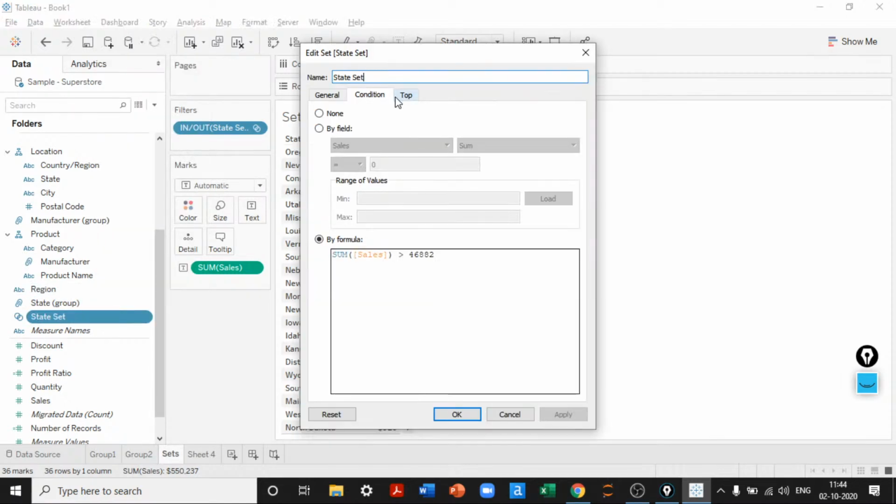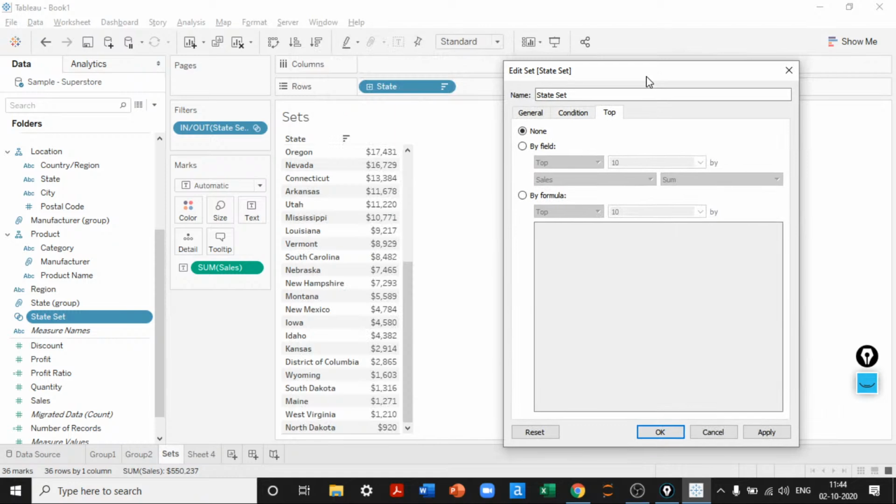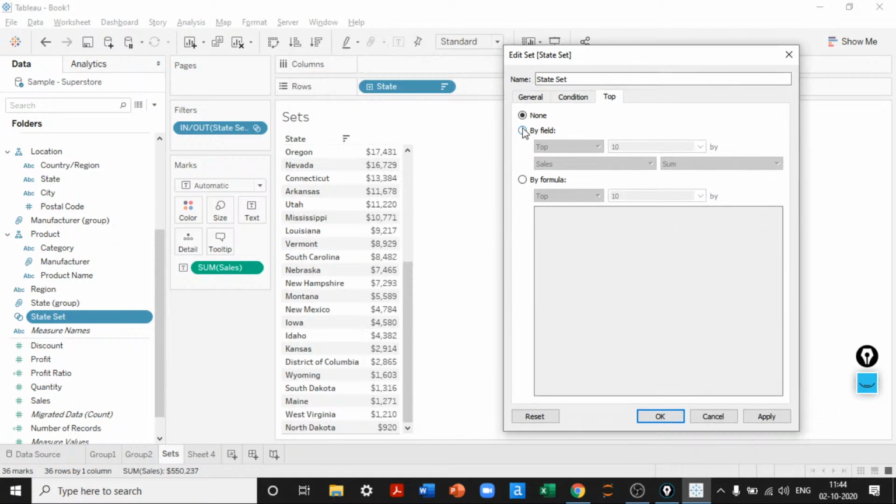Edit set, go to top. I don't want this condition, this is condition sets. I can go to the top option. In the top option I have by field, where I can do only two things. I can choose the top performing states or bottom performing states. You'll see here there are only two options, best performing or worst performing. In best performing I'll choose top 5 by sum of sales.